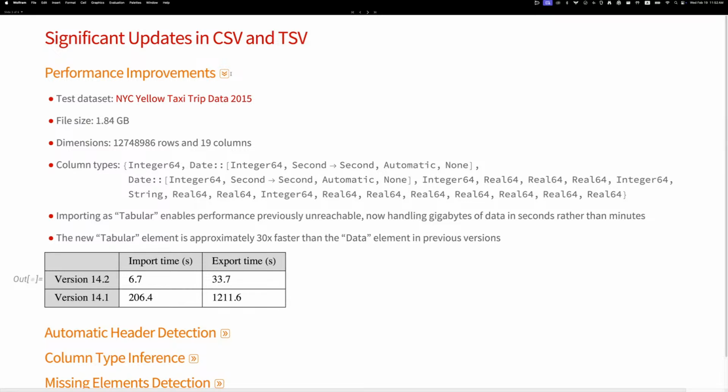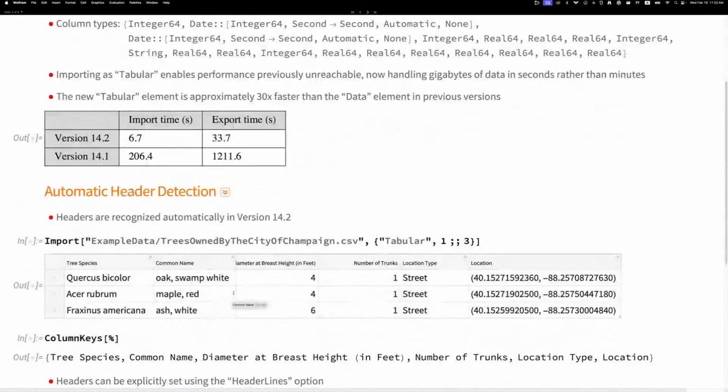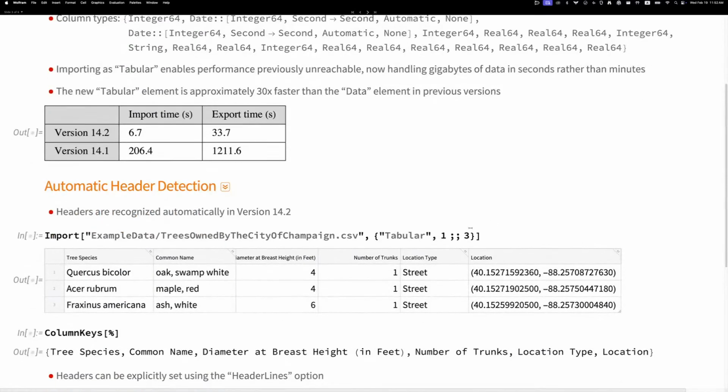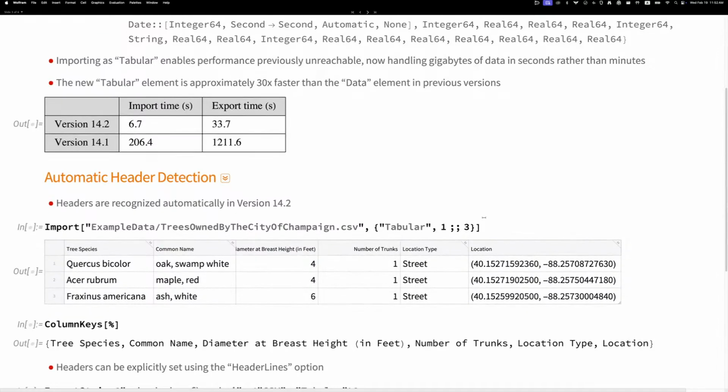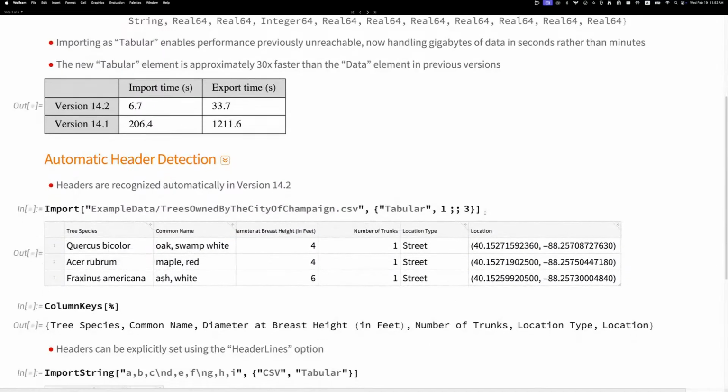So in this CSV example, where we have 2 gigabytes of data and many, many rows and columns, the performance increase is nearly 30 times faster from the Data element to bring the data into Tabular now. So importing as Tabular enables performance that was previously unreachable. And now workflows that used to take minutes are down to seconds. We're also not just improving the speed of the functionality, but the kind of automagical behavior that you've come to expect from Wolfram Research.